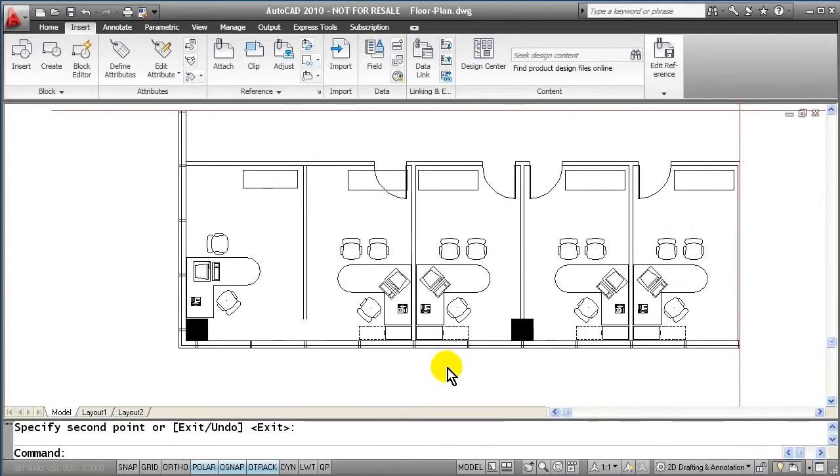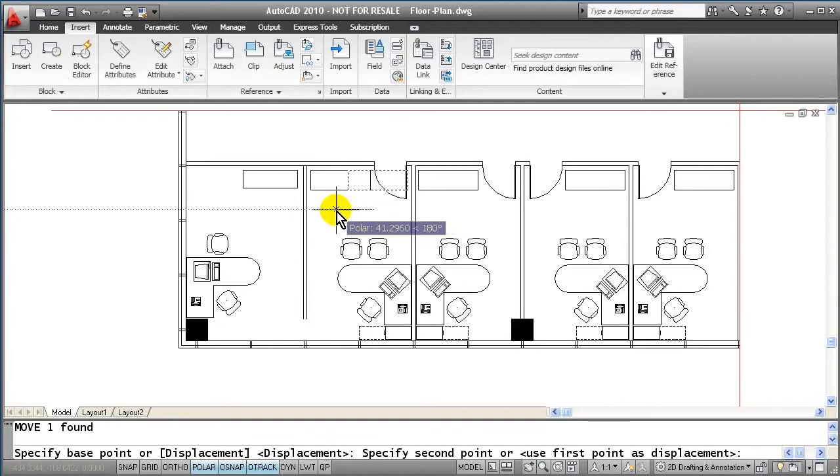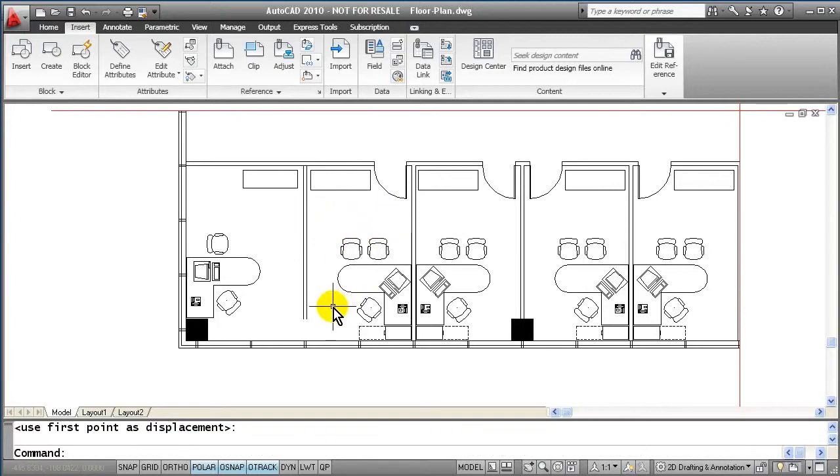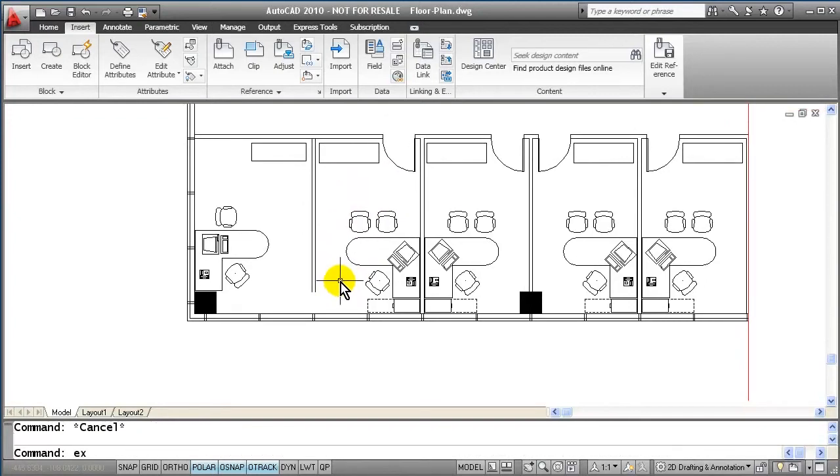Now I will have to do a little bit of editing here, but that's fine. I'll just go ahead and move this over, and we're going to extend this wall. So now I have my little office there.